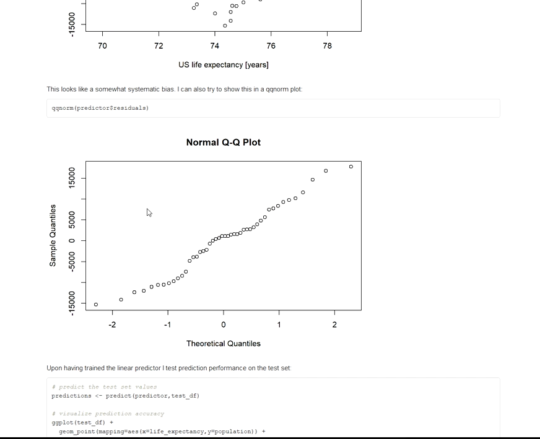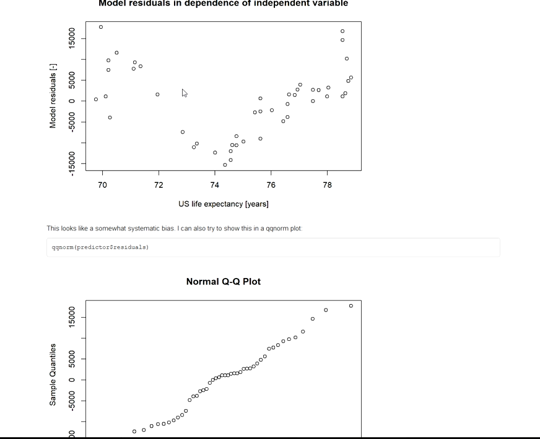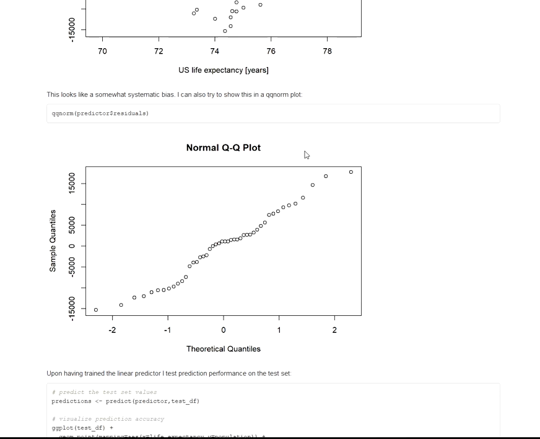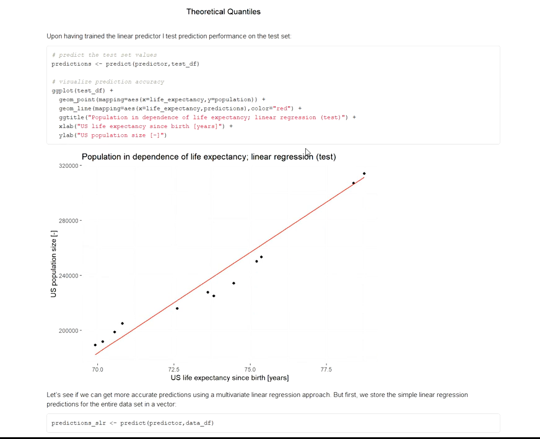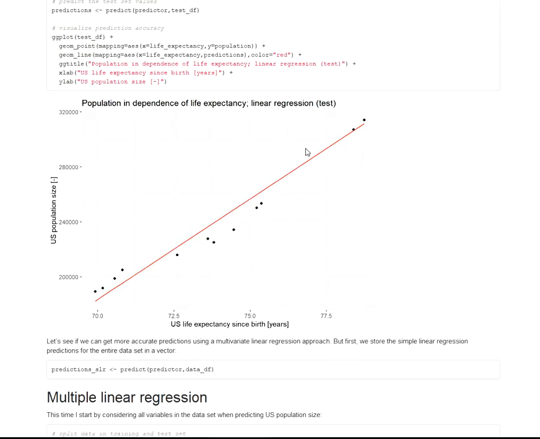And yeah, the point is clear. We have some kind of systematic deviation from linear prediction. The overall model summary was pretty good, but we have somewhat of a dependence of the model residuals on the independent variable, which is not ideal. But nevertheless, I continue by looking at the test set.